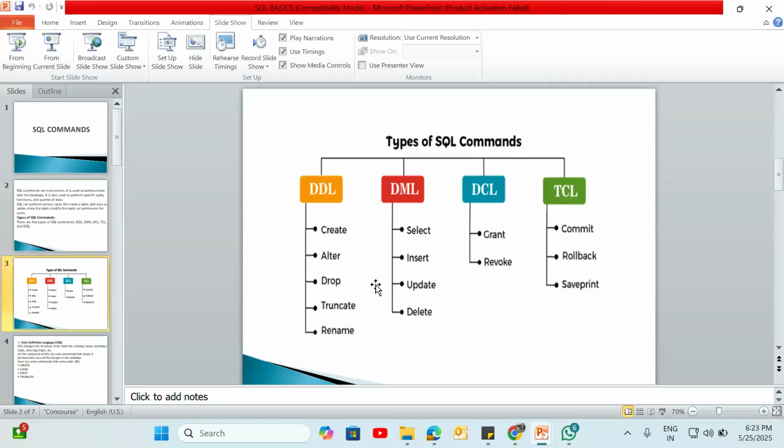Okay. DDL, data definition language. In the DDL, we have create a table, alter the table, drop the table, truncate the table, rename the table. Then DML: select, insert, update, delete. DML is the basic, this is the fun. This is the basic required for the commands.